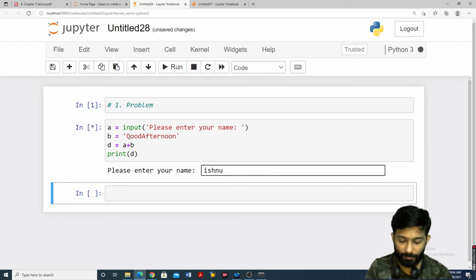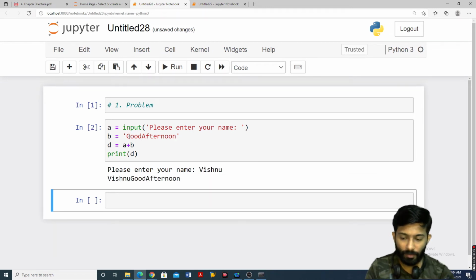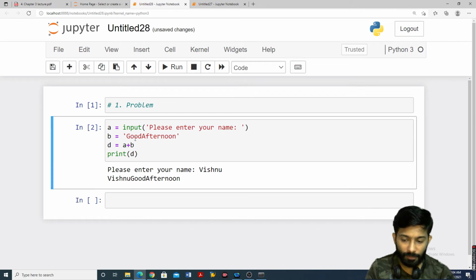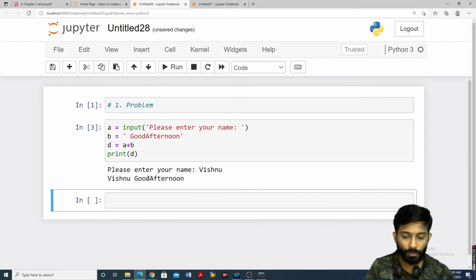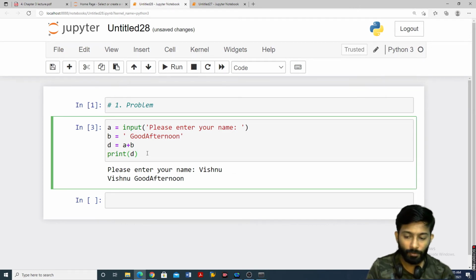I entered my name, Vishnu, good afternoon. But here there is no space. If I want a space over here, just give a space over here and try and run it again. Yes, Vishnu, good afternoon. So this is how you have to perform the first exercise.